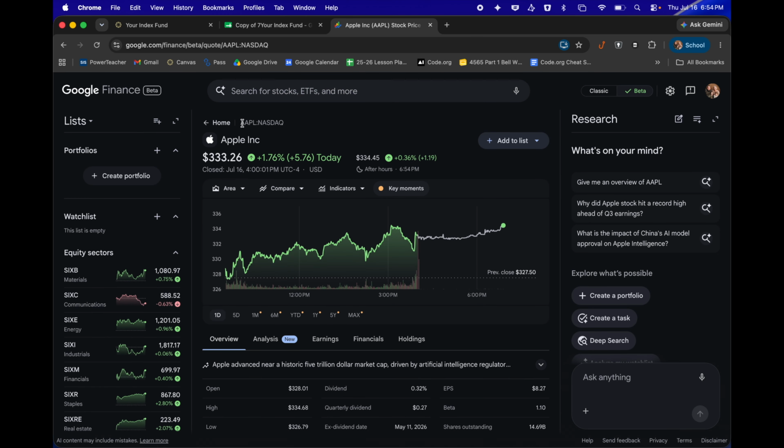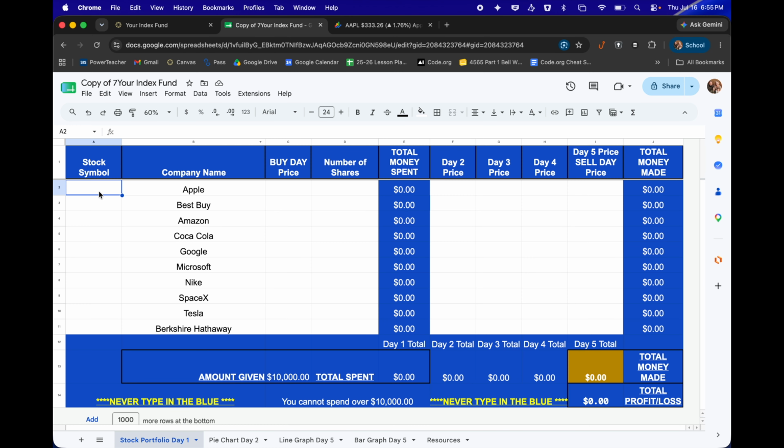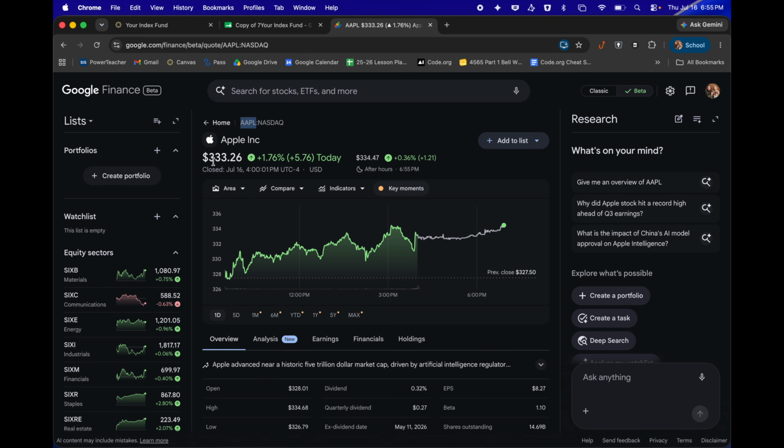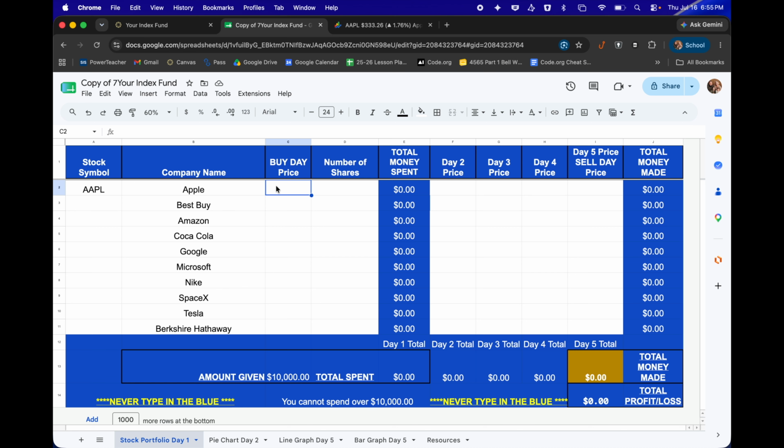Right up here is the stock ticker. And it's telling you that they're exchanged on the NASDAQ stock exchange. But AAPL is the stock ticker. And then whenever you're ready to, you don't have to do this right away, but I'm going to go ahead and do it right now, whatever the price is currently for a share, that's what you're going to type in for your buy day price. $333.26 is what it costs for one share of Apple.